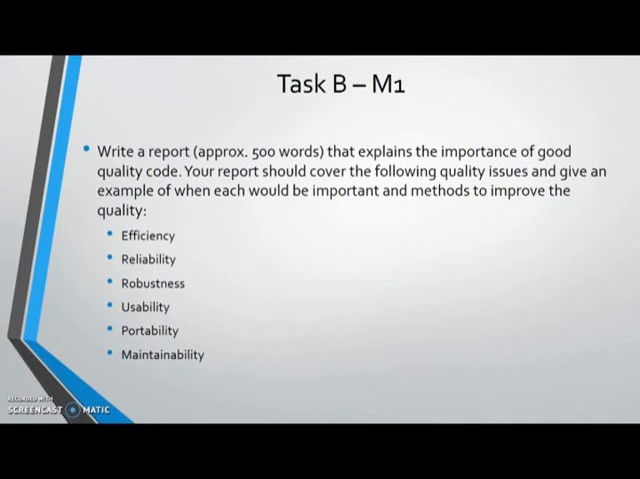Now the next bit, we're looking at task B, which is covering M1. What you need to do for this is write a report of around 500 words that explains the importance of quality code. Your report should cover the following quality issues, give an example of each and explain what they are, why they're important, and how you can basically use them to improve the quality of your code.